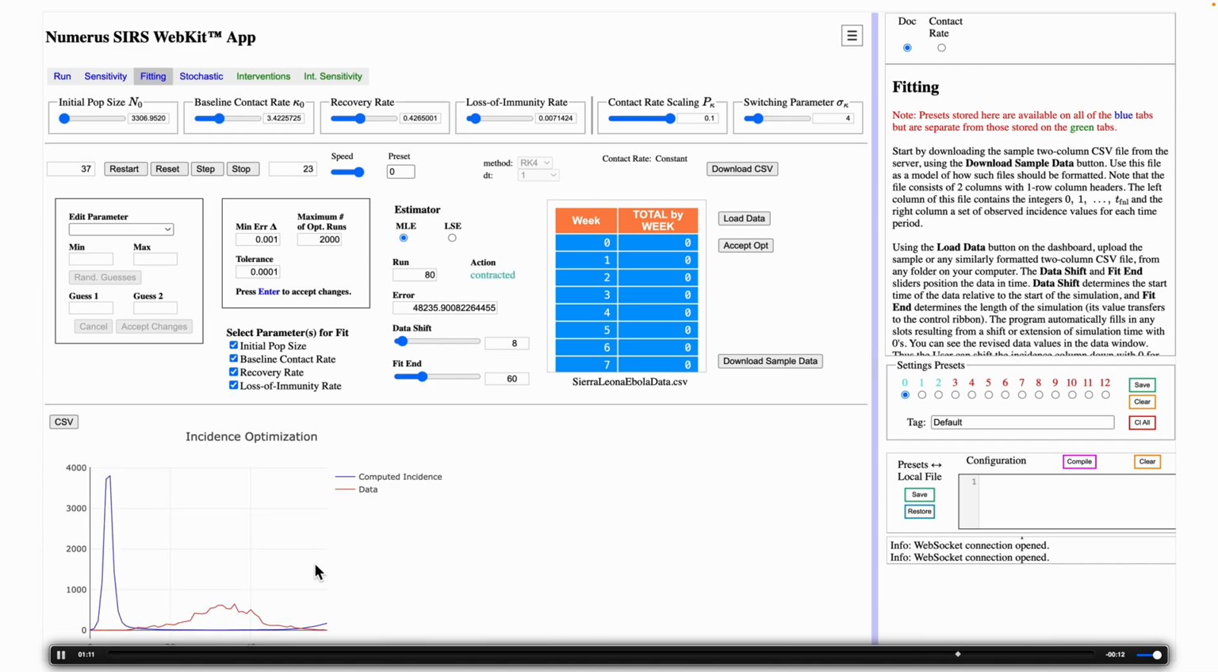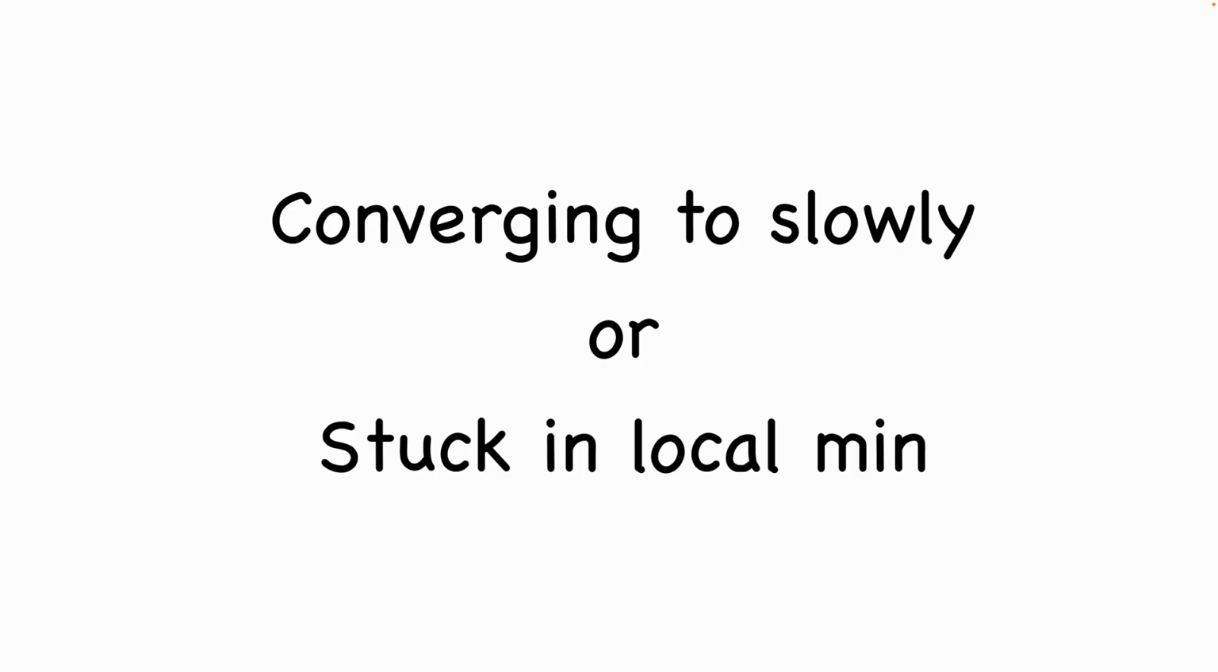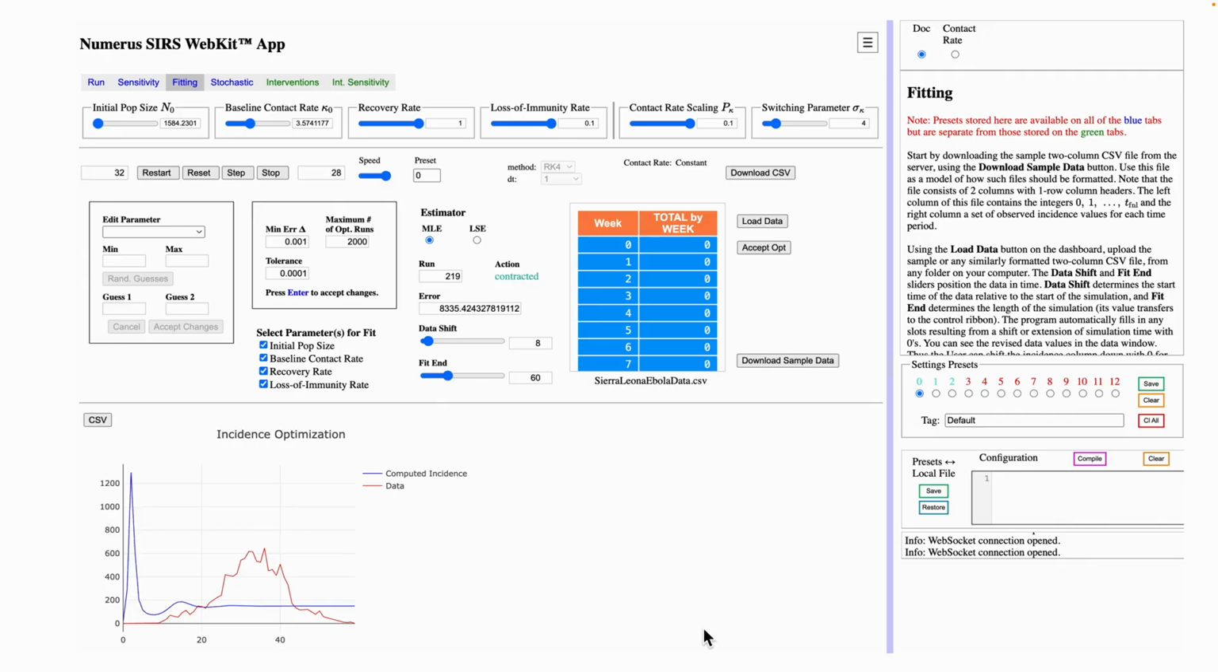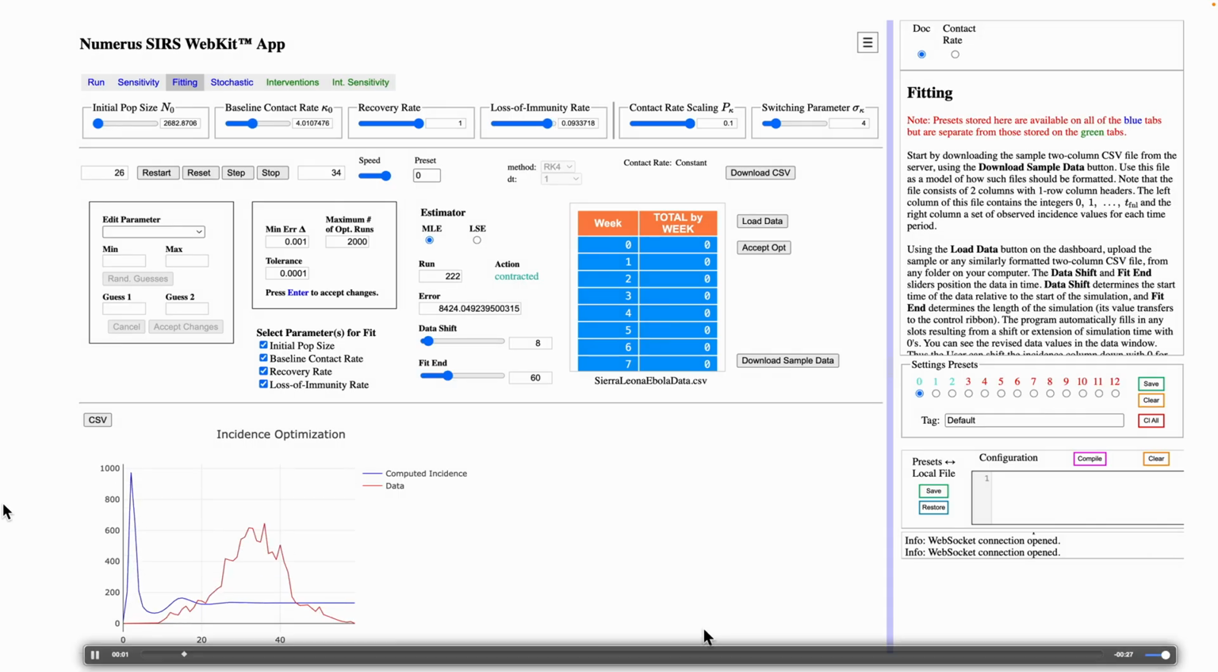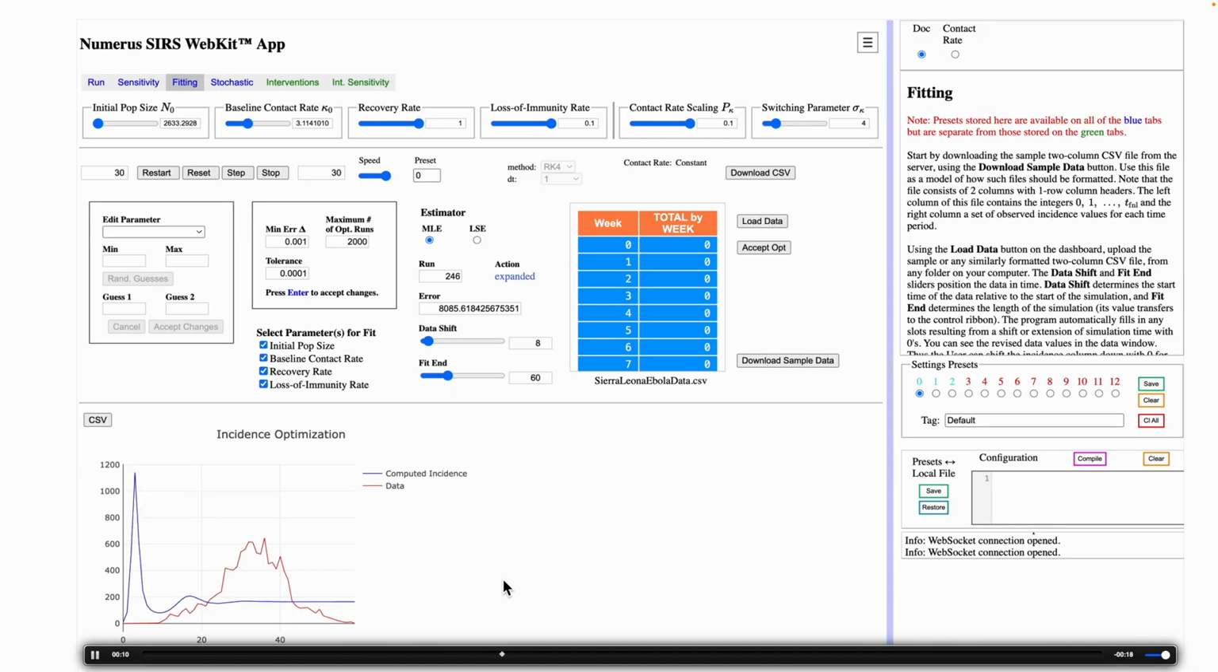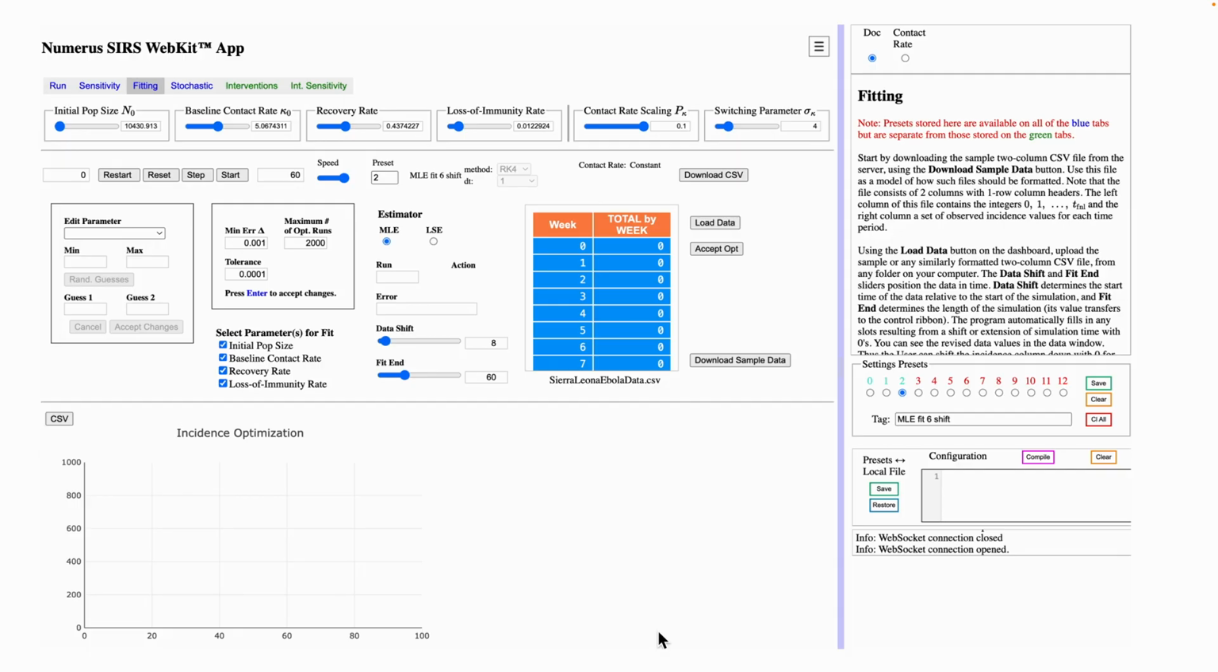If we run it for long enough and it appears that it's either not converging or it's stuck in a local minimum, as is the case over here, where we don't seem to be making any progress in the value of the optimization, then we can restart the optimization and either change the numerical step size or tolerance value or edit some of the parameters and start with new initial guesses. So we'll improve on the starting conditions.